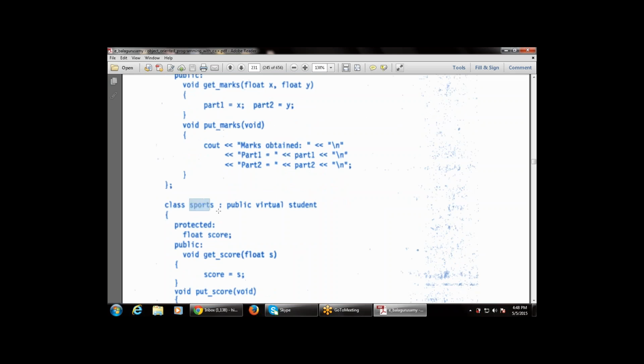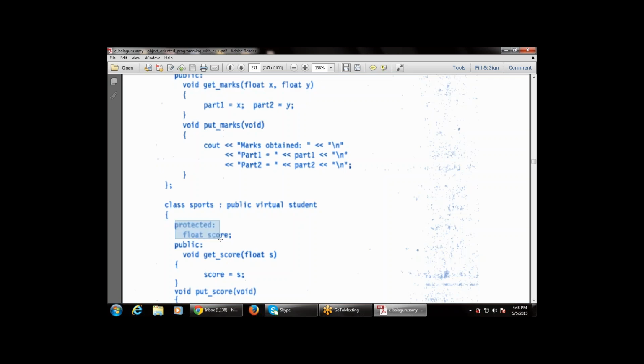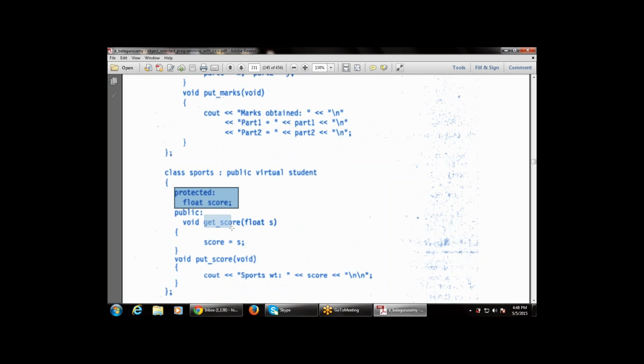Then class sports, that is the name of the class is sports, which is also used as a derived class, derived from the class student. This is sports. Then there is public virtual student. Then there is a protected data member, score. Then void get score, and put score.